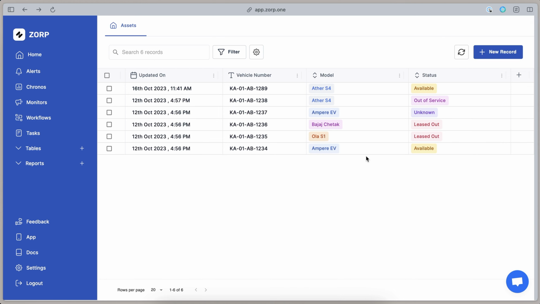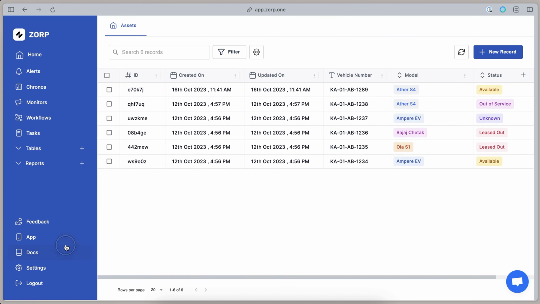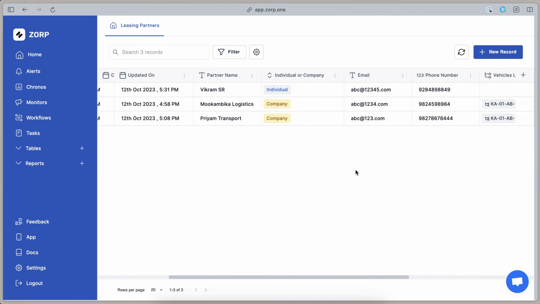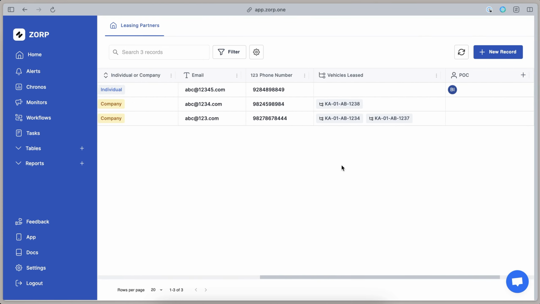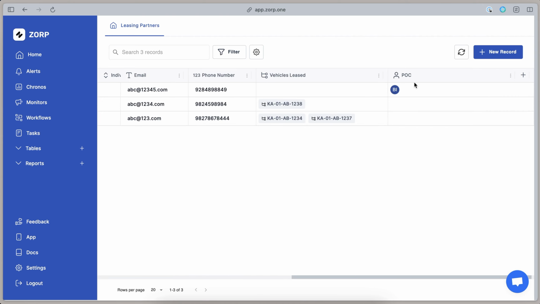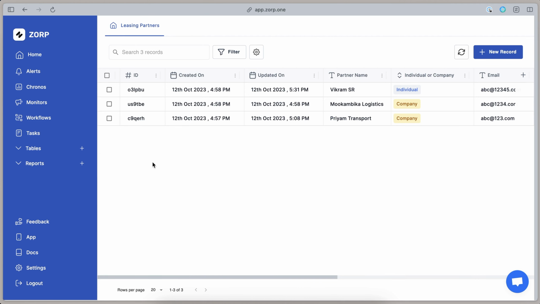Now there is another capability, which is when you lease out these assets to other people. If we have a leasing out process, then you can manage all your leasing partners in one place: their email addresses, phone numbers, what vehicles have been leased to them, and who is the POC internally to manage these assets, so that everything can be managed directly.